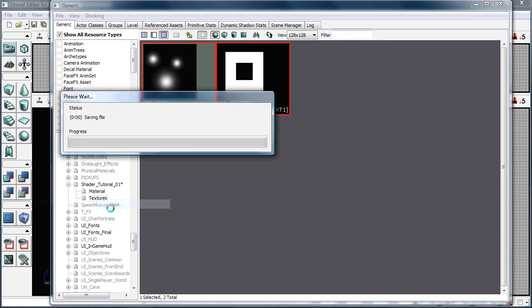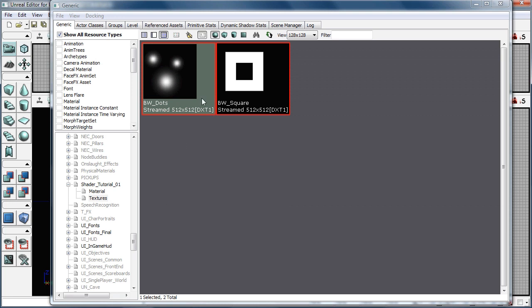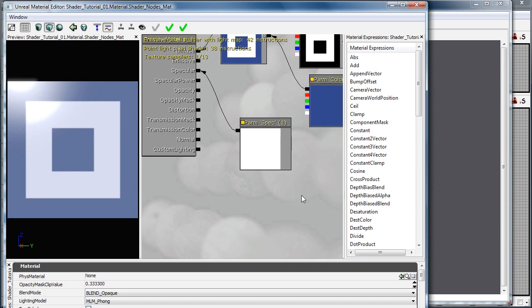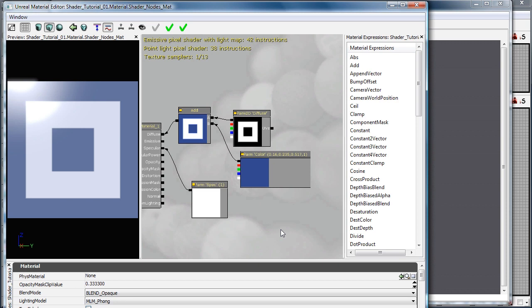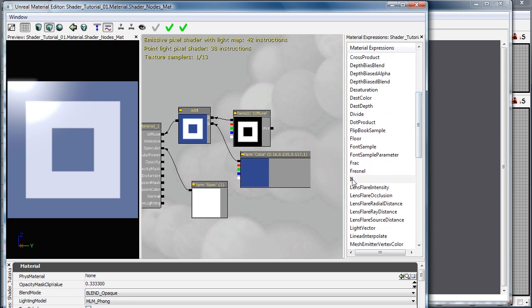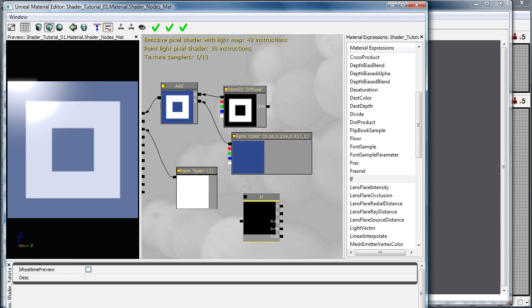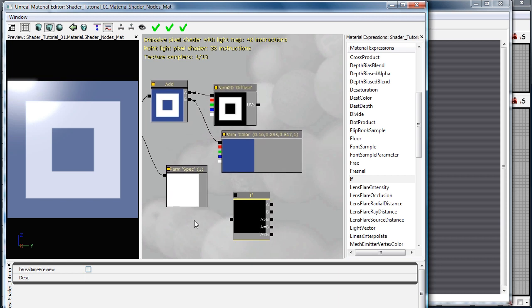So I'll save the package. That's pretty much the controls we'll be using in the DVD. But to go into a couple more advanced nodes, we'll go back into the parent. And I'll show off an if node. And if nodes are really powerful. You can use them for a lot of different things. But I only really use it for swapping out different channels of a texture for a material instance.